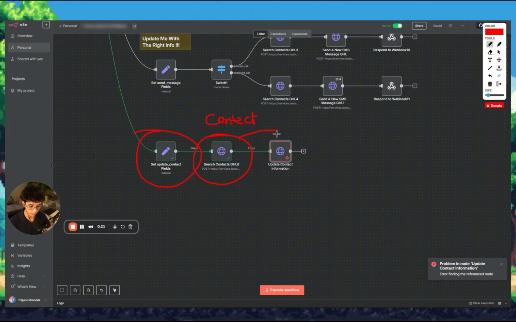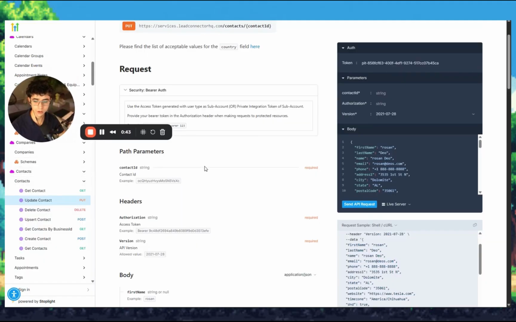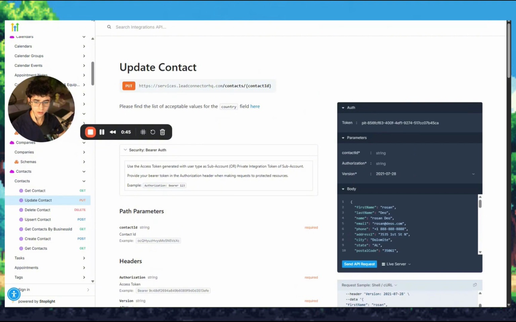So we can make the proper update of the contact based on the ID that we grab here. And then we just update the proper contact with the right information that is getting stored here. And we just reference it here. You might be asking, how am I triggering all those API calls? Well, I'm using the Go High Level API documentation, as you can see here.